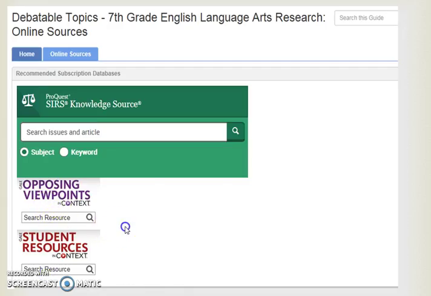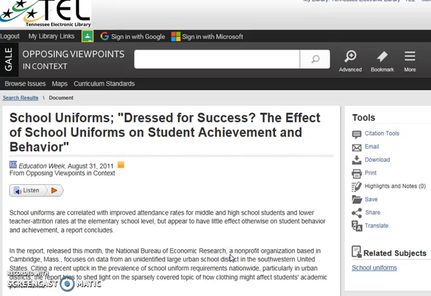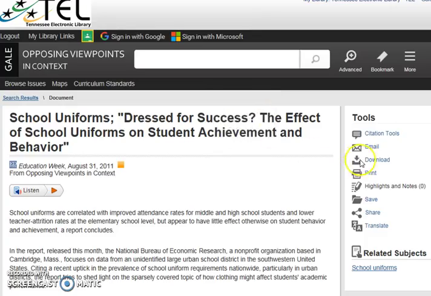Opposing Viewpoints. So in Opposing Viewpoints, I typed in student uniforms, and it gives me a variety of results coming from magazines, newspapers, etc. So I might want to read this article, and as with most databases, if you see on the right-hand side, it gives you information on how you may cite your source.